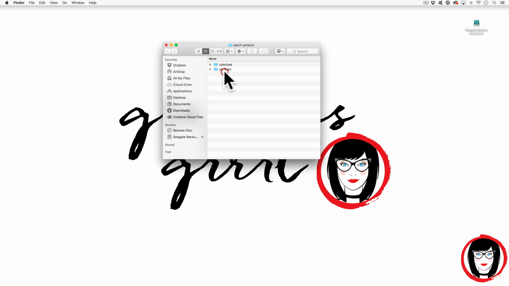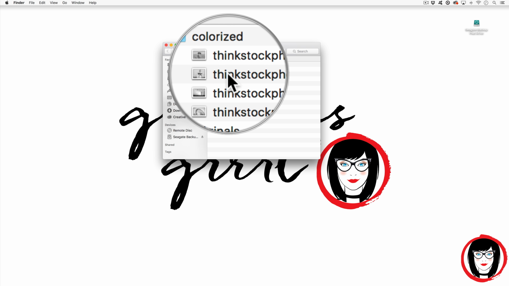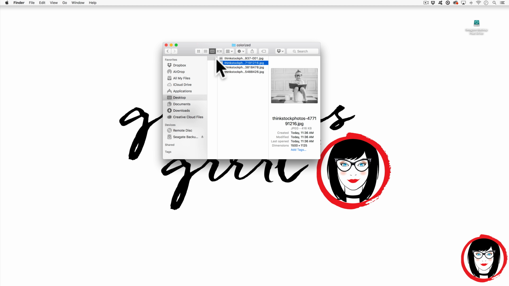And voila! In addition to my original images, I now have images in my colorized folder, where you can see, even in the preview, that it made it resized and grayscale. Here, I'll show you. Here we have images that are grayscale and resized, compared to our larger and color originals.